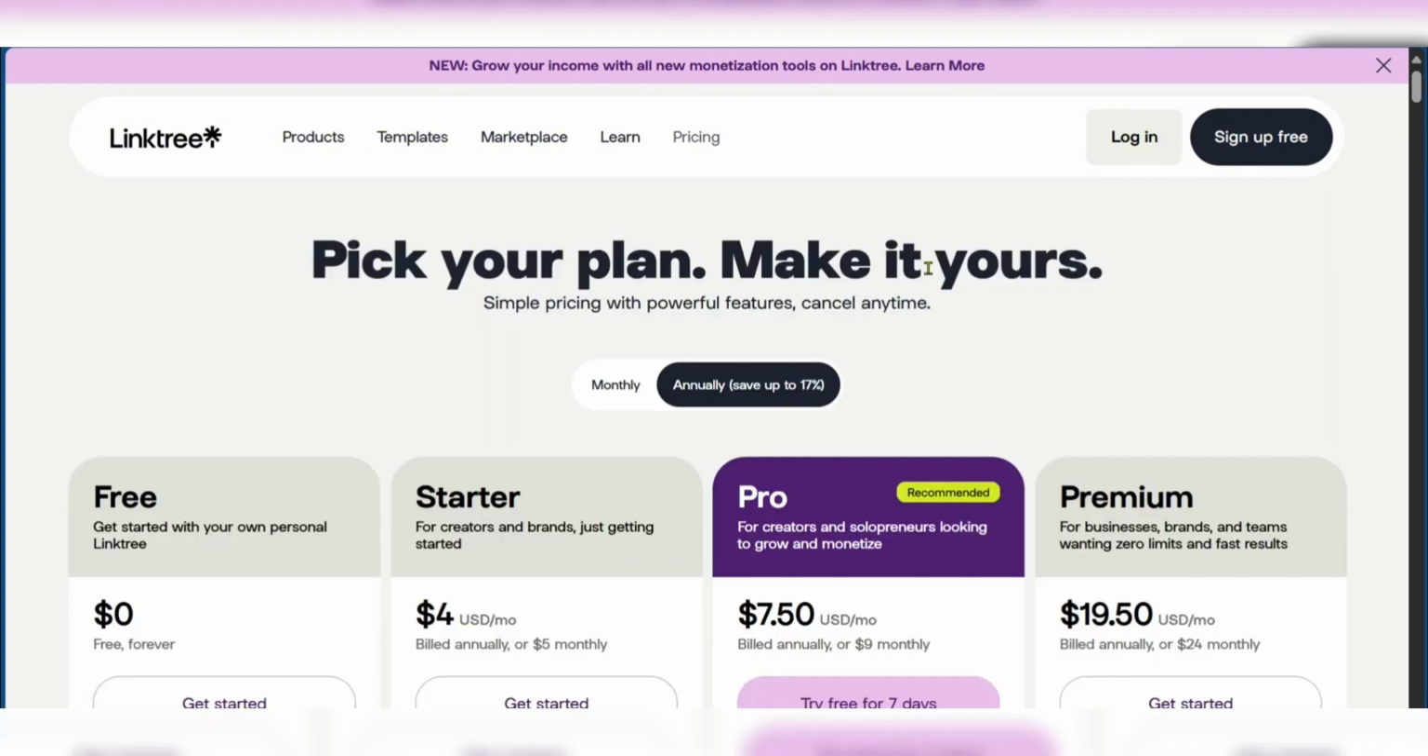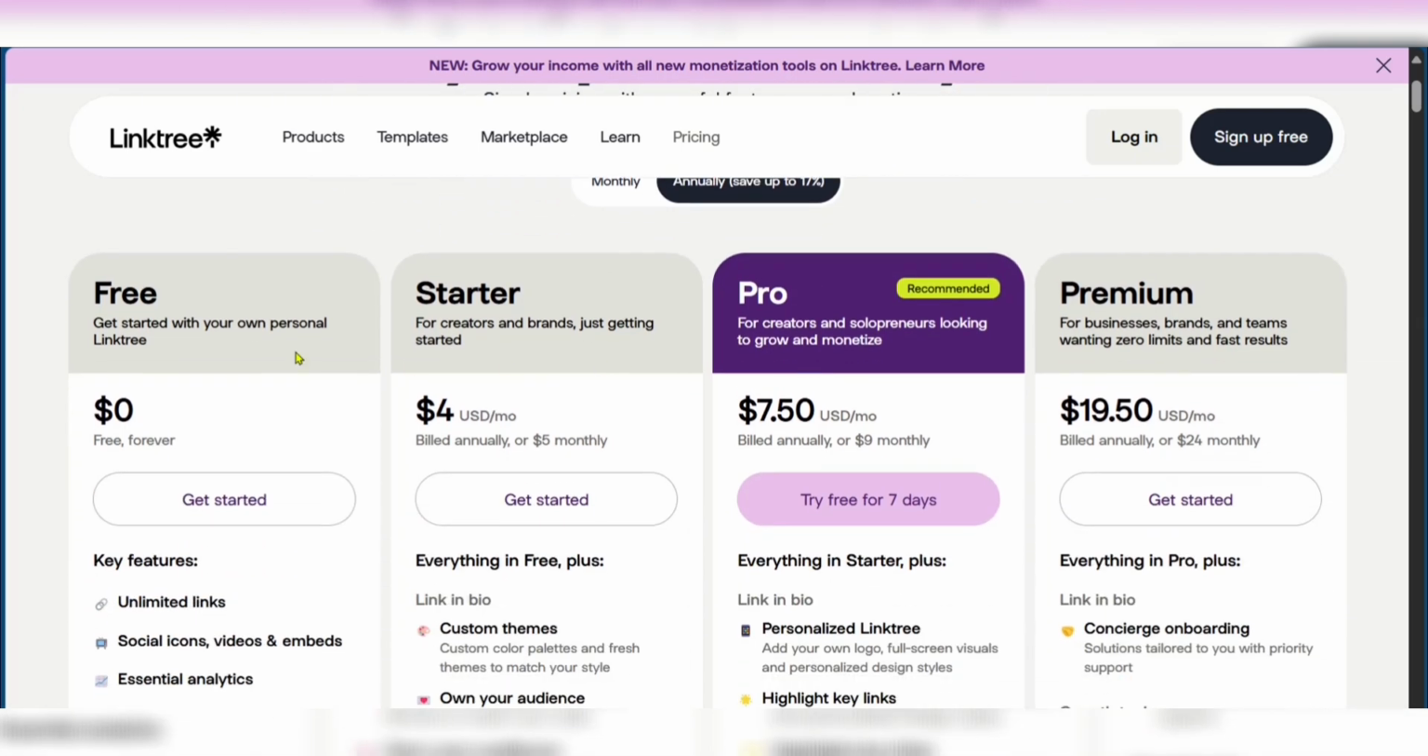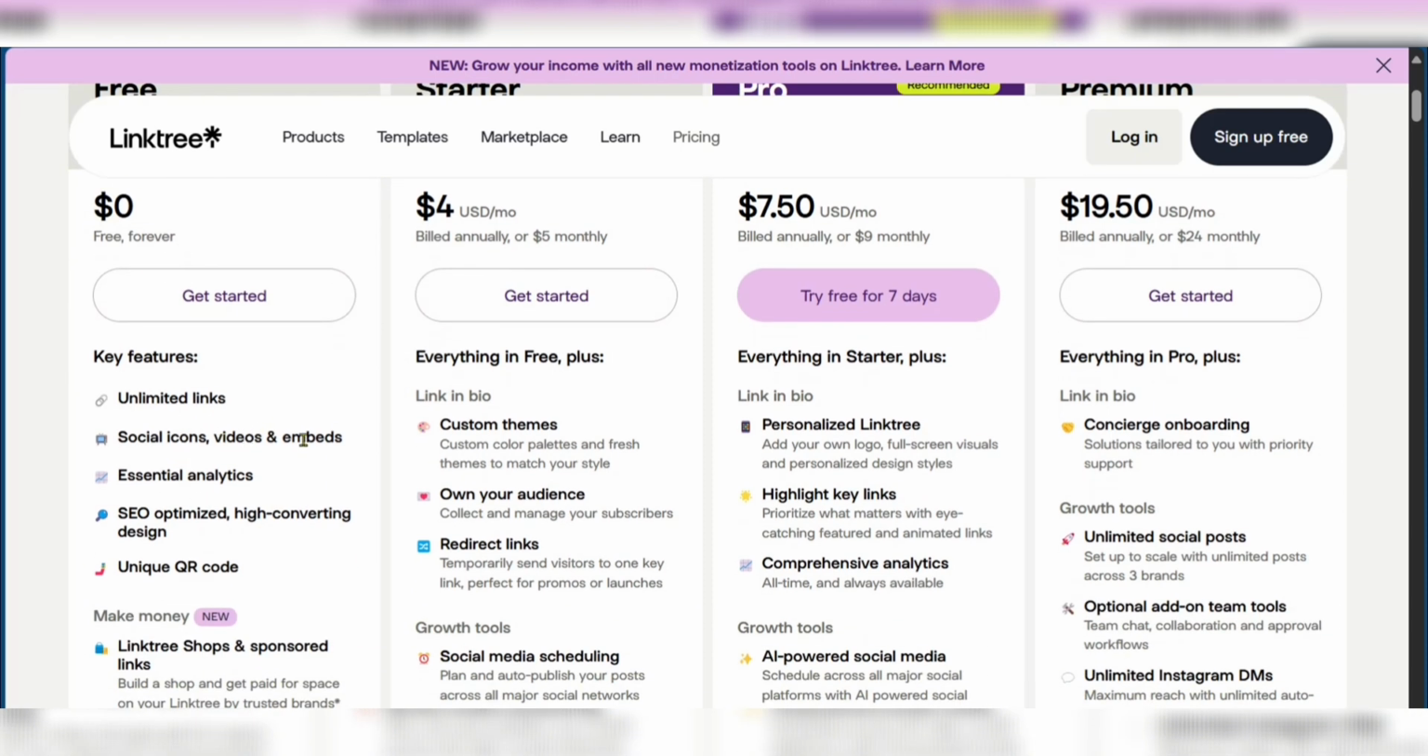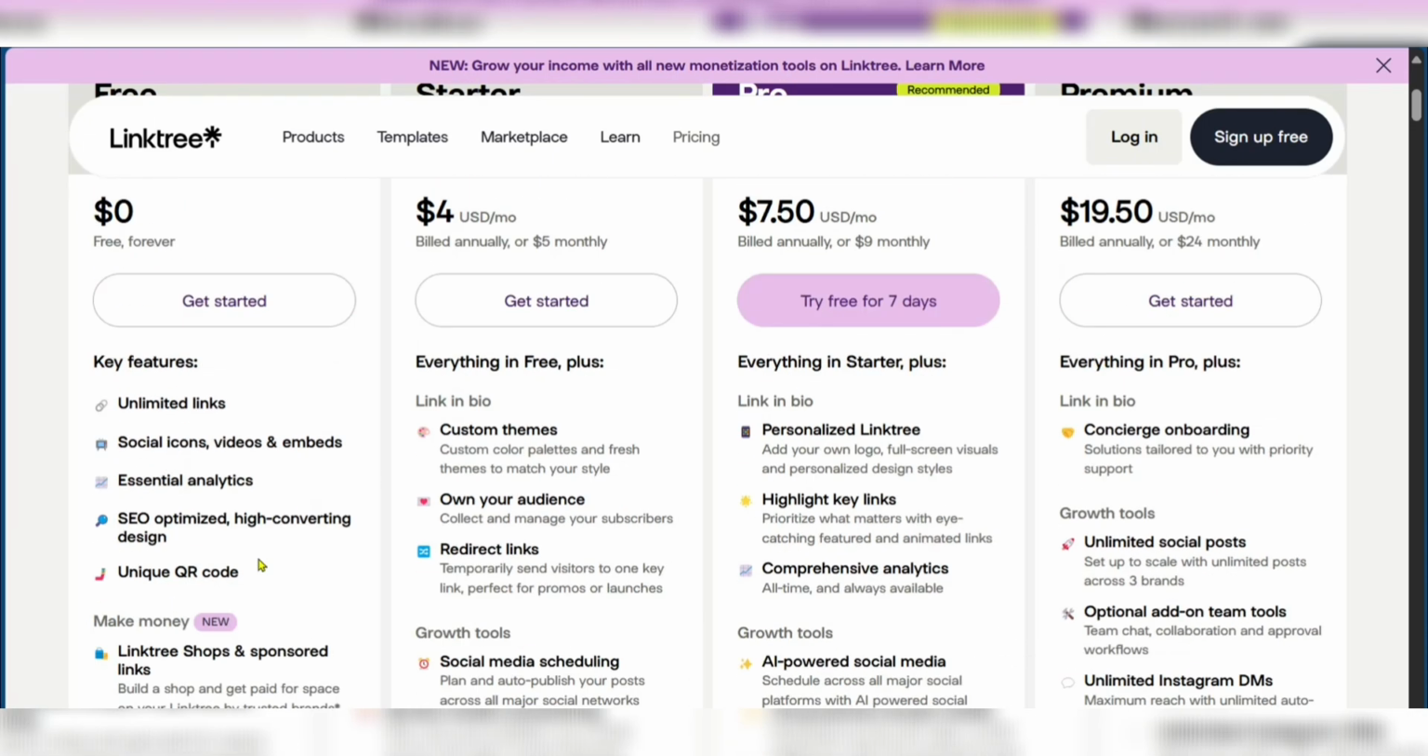So you get to pick your plan and make it yours, and with Linktree you have two options. You could pay monthly or you could pay annually. Of course, when you get to pay annually, you get to save about 17%. The free plan comes with unlimited links, social icons, videos, and embeds. You also have essential analytics, SEO optimization, and high converting design. You also get a unique QR code. This is a good deal.